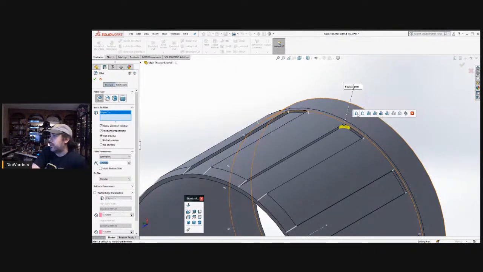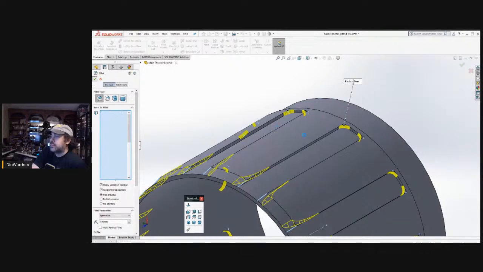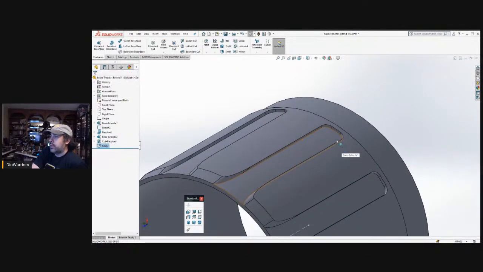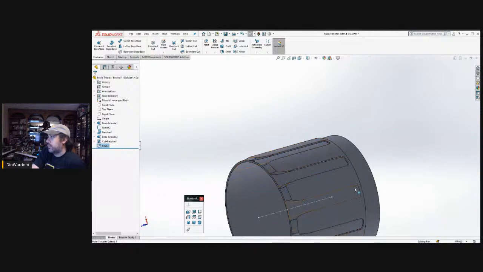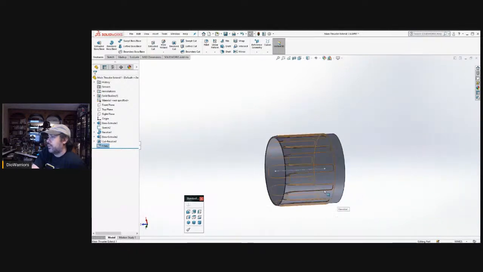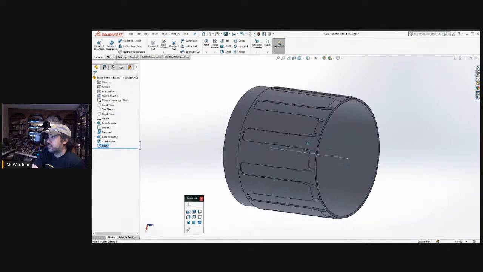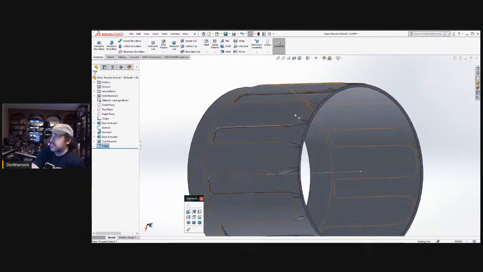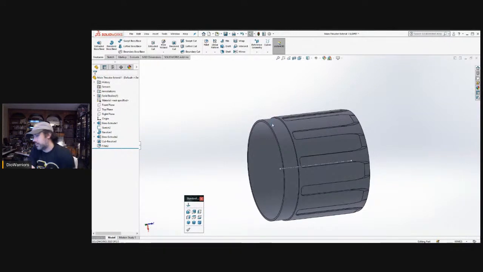Well, I could do it manually, but let's just see how this works. Kind of feeling a little bit on the lazy side. If I do this manually, I'll have to go 1, 2, 1, 2, 1, 2, do that for each one all around. So let's just see how this looks. Okay, save that.